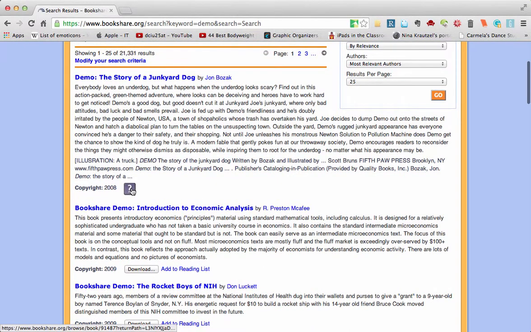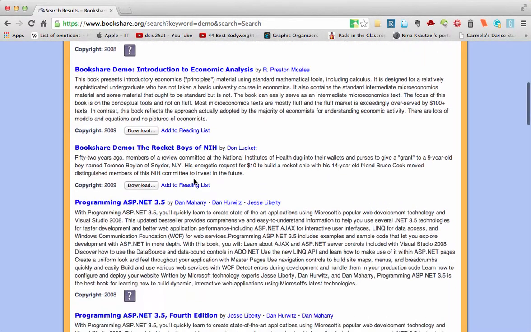Now you're seeing a question mark here because this is material I cannot download because of the restrictions of this demo account I'm using. However, you will see here, Bookshare demo, Rocket Boys of Nye. This is a book that I can download, and I know that because I see download. So I'm going to click on download.